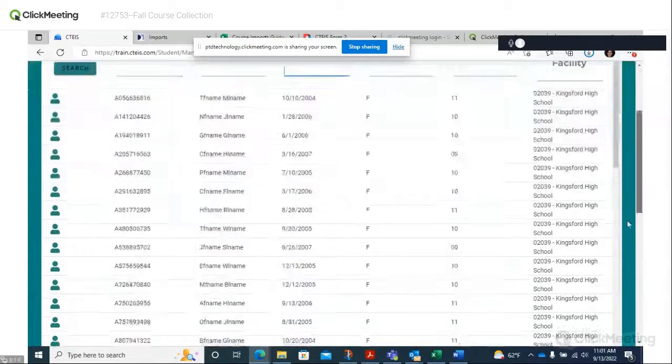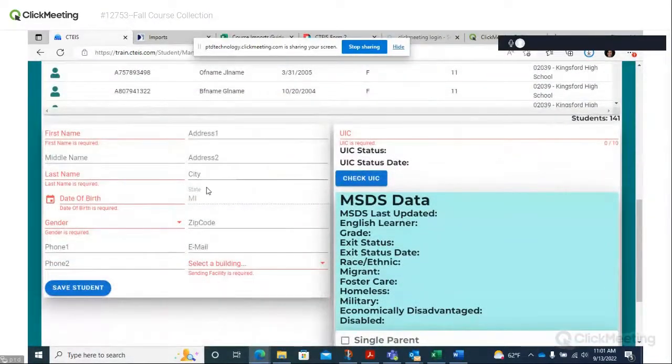But we're going to enter in a new student. And just like with the courses, the red indicates the information that I have to put in. So I have to have a first name, a last name, date of birth, gender, and sending facility. Phone numbers and addresses are useful for your follow-up reports, but it's not required in CTEIS. Another one is your UIC. You have to have your UIC. So all of the red indicates information that has to be entered for it to generate a record in CTEIS.